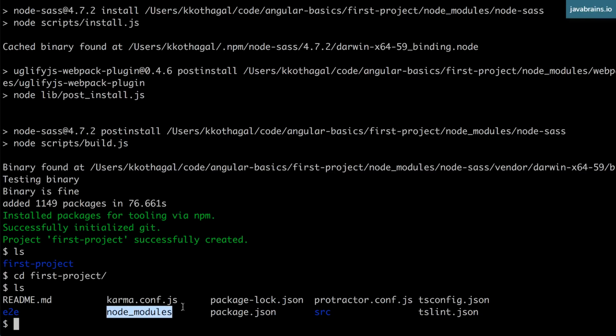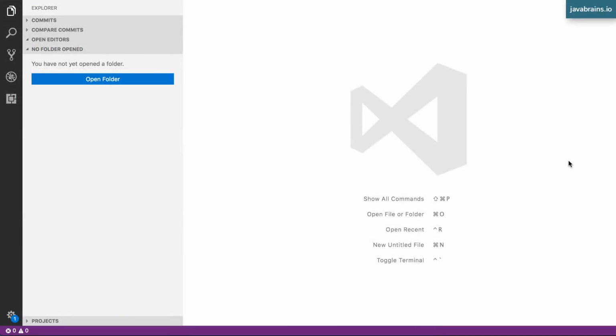and npm has installed them in the node modules folder. Now let's see what this tool has created by opening this folder in our editor, Visual Studio Code. All right, so I've got a new window of Visual Studio Code open here. You might see a welcome page, just close that. And here you have this button which says open folder. So you're going to be opening the folder that the Angular CLI created, which was first-project.